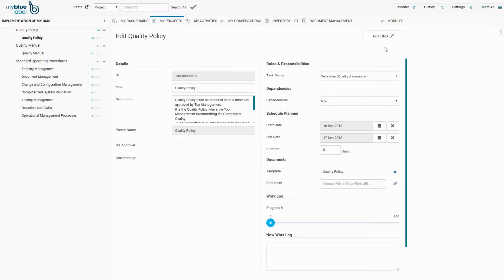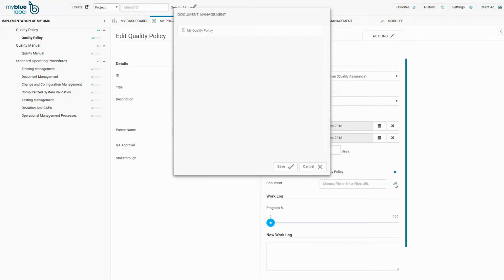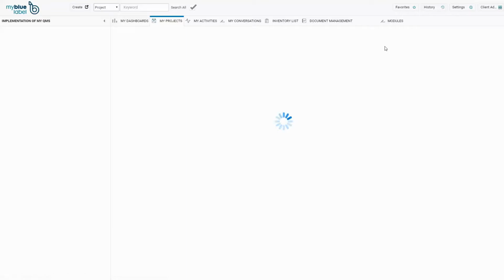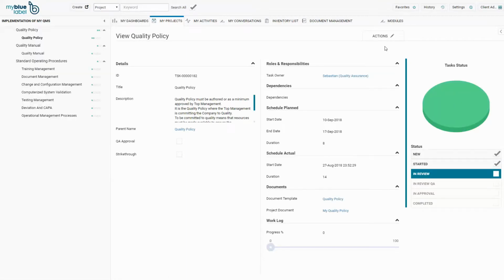In the document section, I browse in the MyBlueLabel document repository for the document which is linked to the inventory. In the pop-up, I'm selecting the relevant document and I click Save. In the task, I click Save under Actions. The document is now cross-referenced from the project task to the document entry and vice versa.